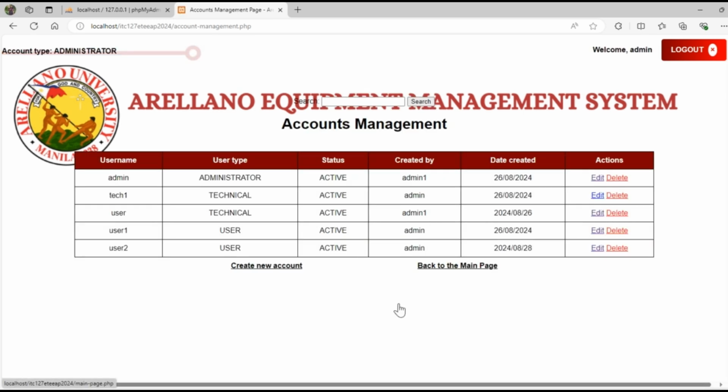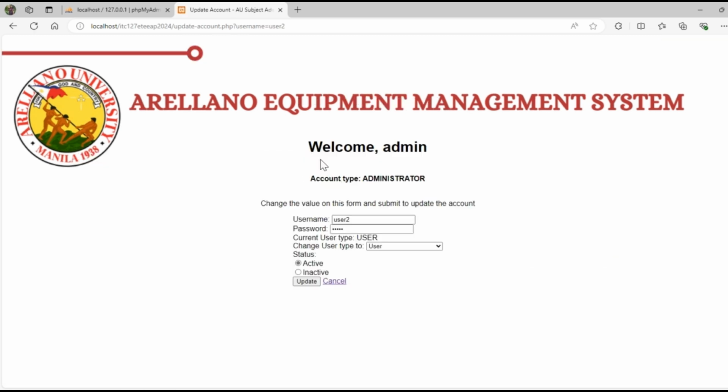After you press submit, you will go back to the accounts management page again. Here you also have another two actions, which are the update user or edit, and the delete action. First I'm going to show you the update or the edit. Just click edit and this is going to be the page that you are redirected to.